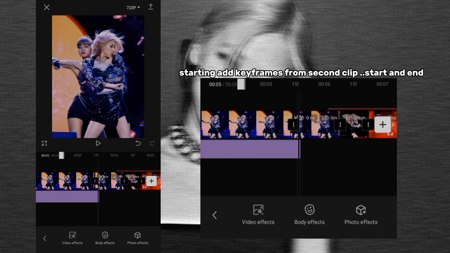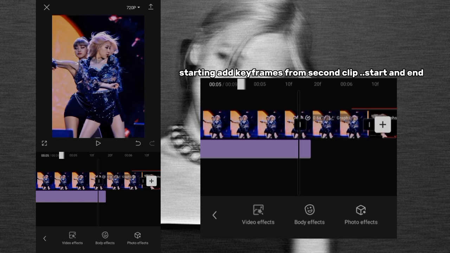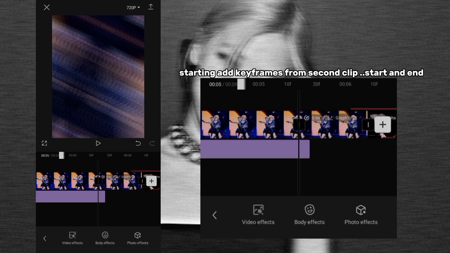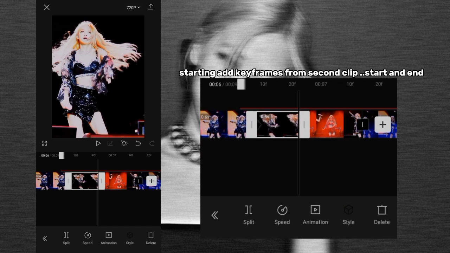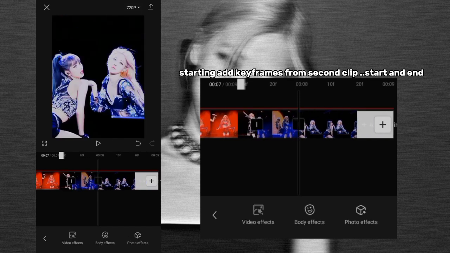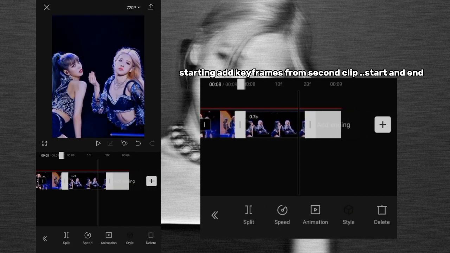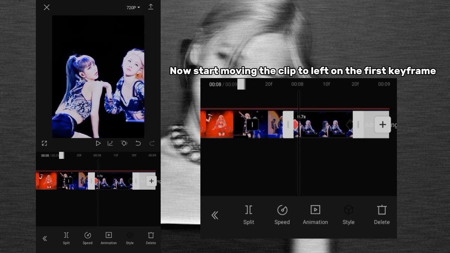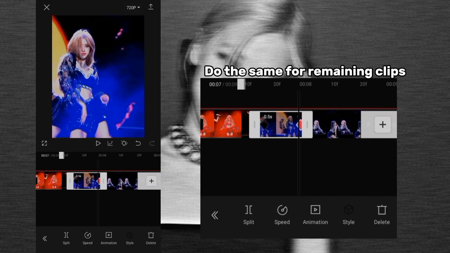Starting at keyframes from the second clip. Start and end. Now start moving the clip to the left on the first keyframe. Do the same for the remaining clips.